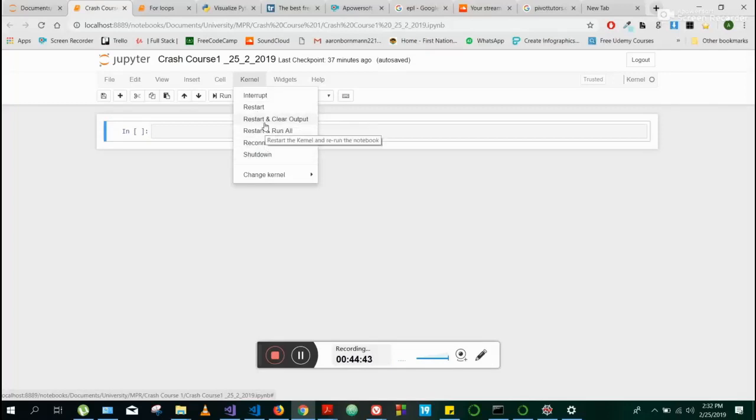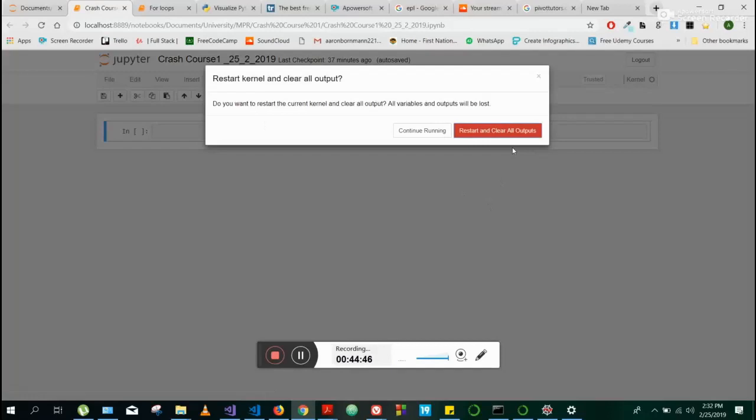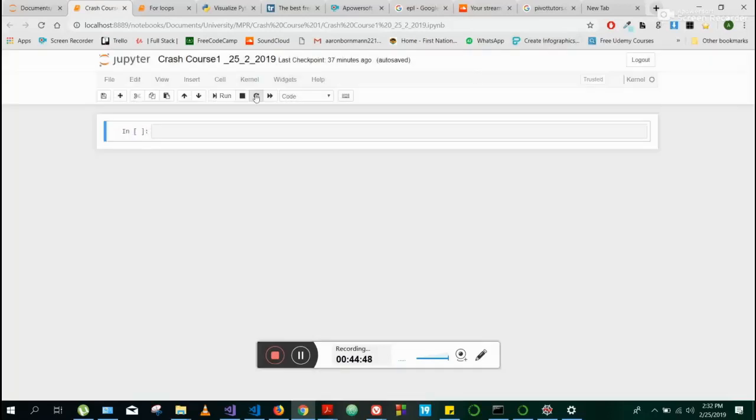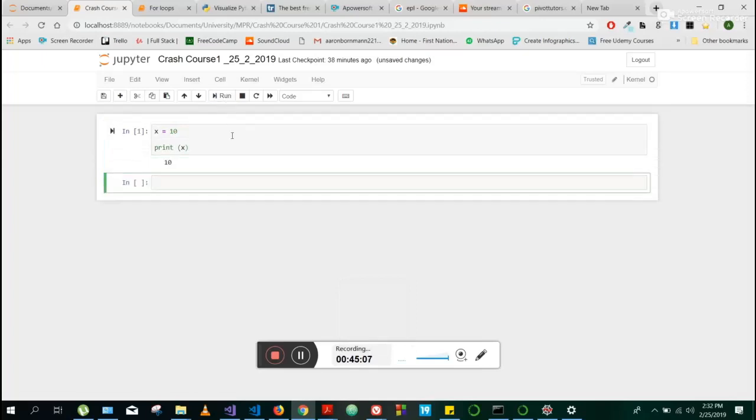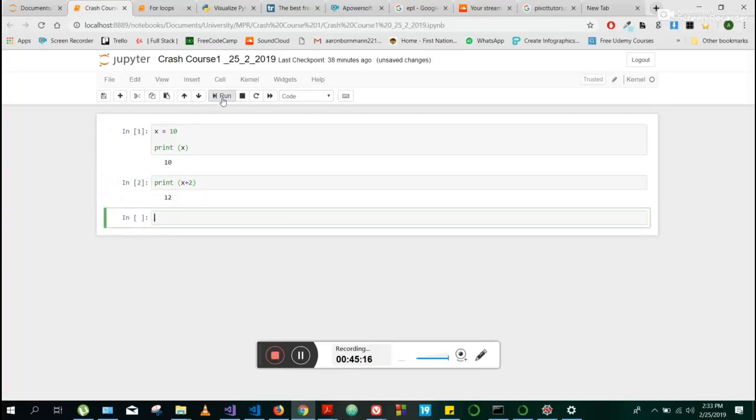Okay, so when it says restart and clear out, right? What that means is, let me give you an example. Say I say x equal to 10, and I say print x, and I run that. We're going to get 10, right? Cool. Now if I say print x plus 2 in this cell and I run it, it's going to give me 12, right? Simple.